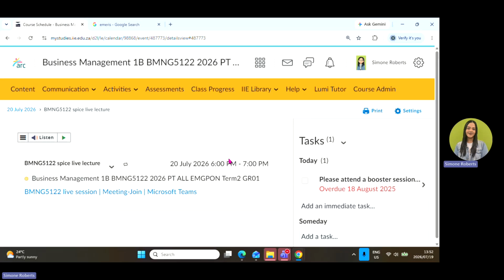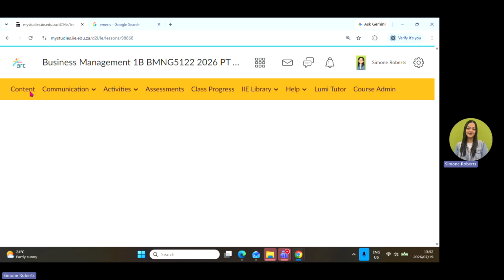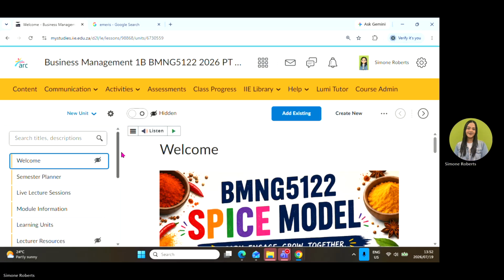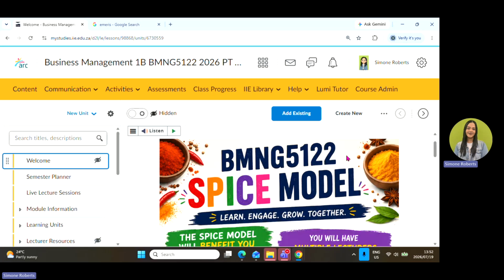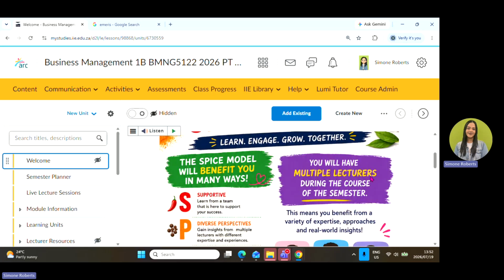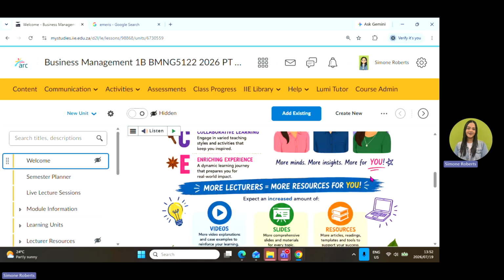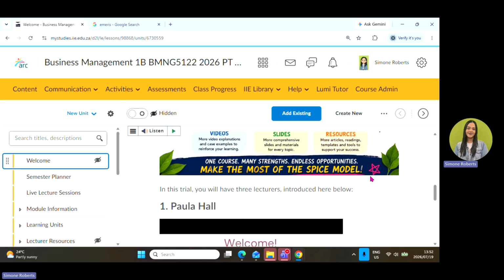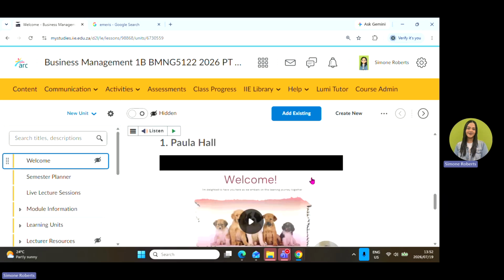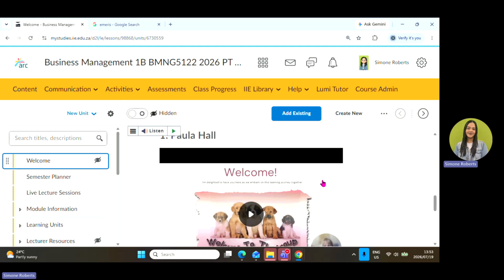The next part I would like to show you is your content page. Remember, my view might be a little bit different because I've got an admin view compared to the view that you see as a student. If you select the content page, you'll see there's a first tile. The first tile is called your welcome page. Again, this is just to let you know of the SPICE model that we are doing for your module, which is your Business Management 1B. There's also videos from all three lecturers, just to give you a bit of background about ourselves, etc.